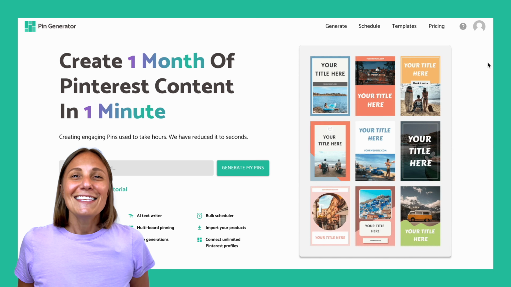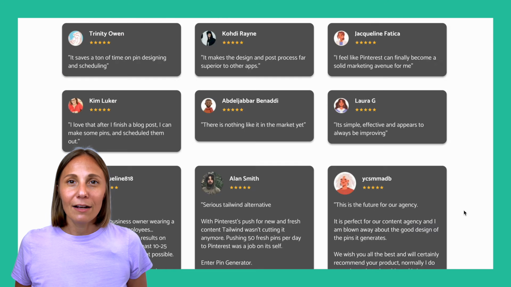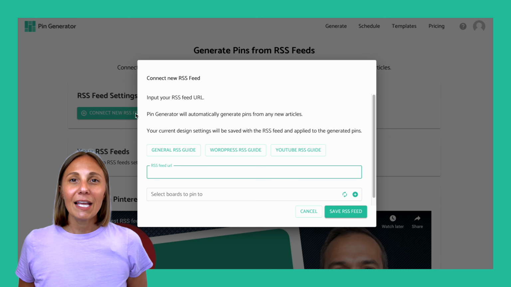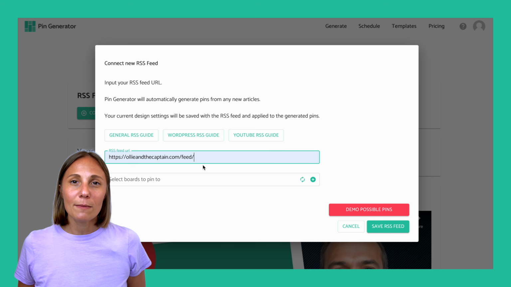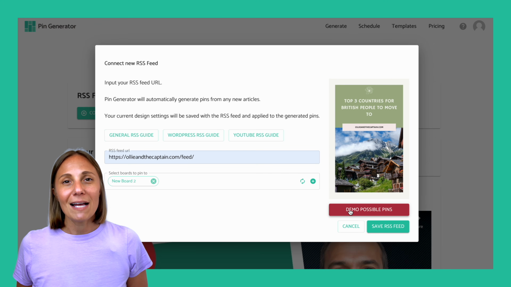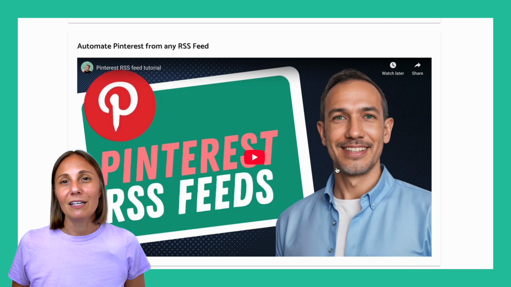How cool is that? So to connect it, scroll to the footer or side admin bar inside Pin Generator and look for RSS feeds. Click Connect a new RSS feed and paste your site's feed URL. If you're not sure where to find the feed, most websites generate it automatically. For example, it might be yoursite.com/feed. And Pin Generator also has a short 7-minute video tutorial if you need a visual guide. Together, AutoPin and RSS feeds are 2 smart ways to use AI for Pinterest to keep your account growing even when you're focused on the rest of your business.